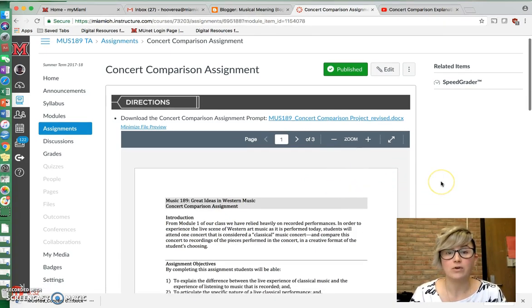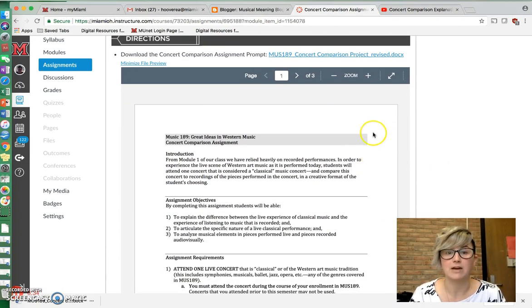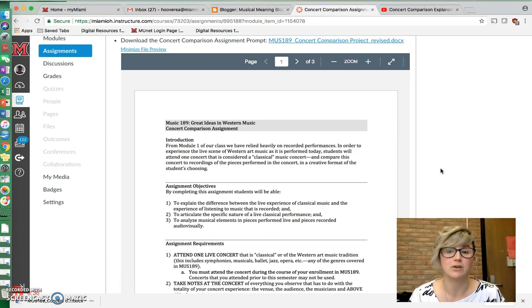The directions for the concert comparison assignment may be found as this file. It can be downloaded or expanded to view within Canvas. So for Module 1 of our class, we have relied heavily on recorded performances. In order to experience the live scene of Western art music as it is performed today, you will attend one concert that is considered a classical music concert and compare this concert to recordings of pieces performed in the concert in a creative format of your choosing.